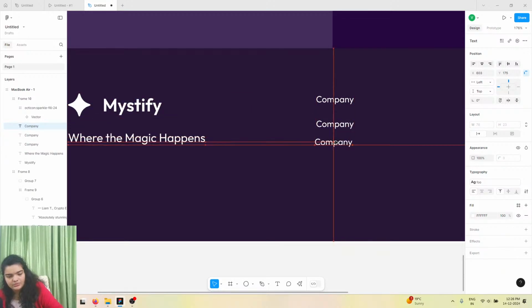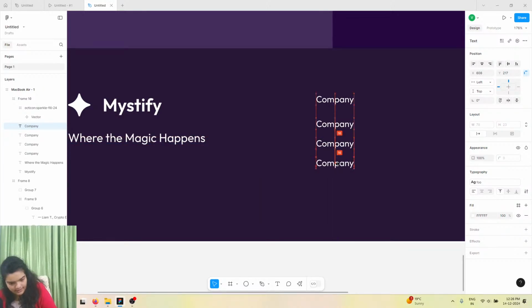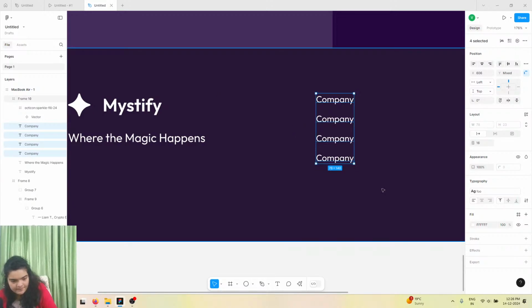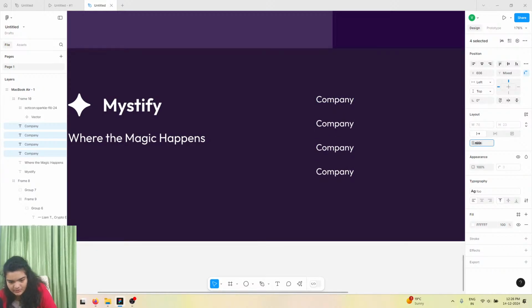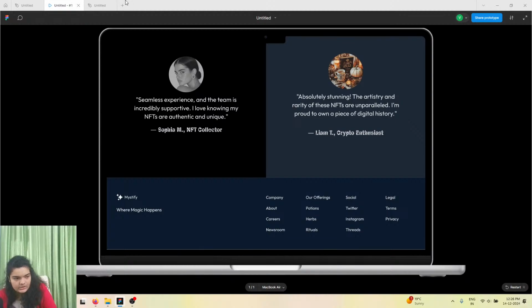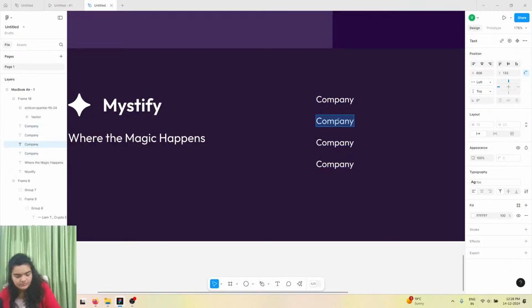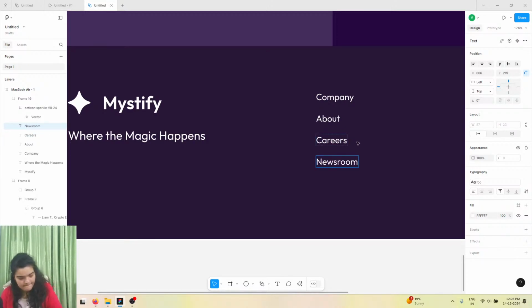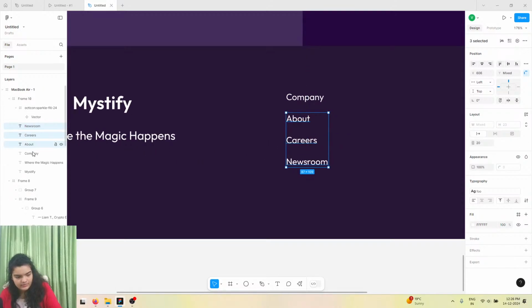So we're going to do 4 rows, I feel like we're going to do 4 rows of 4 each, and then we're going to get rid of one of these. Let's get these in here, align everything perfectly, increase the spacing between each one of these. Looks good enough. Change the text to say about, careers, and also newsroom.